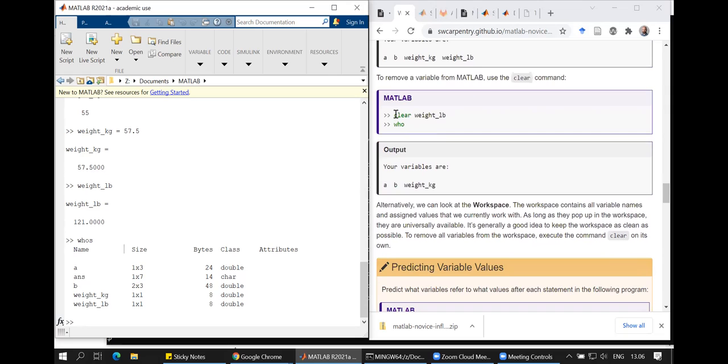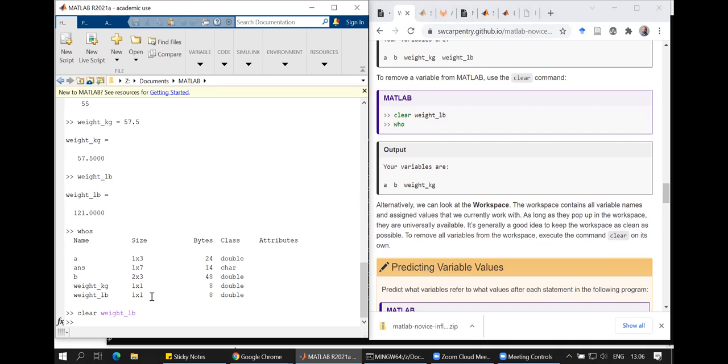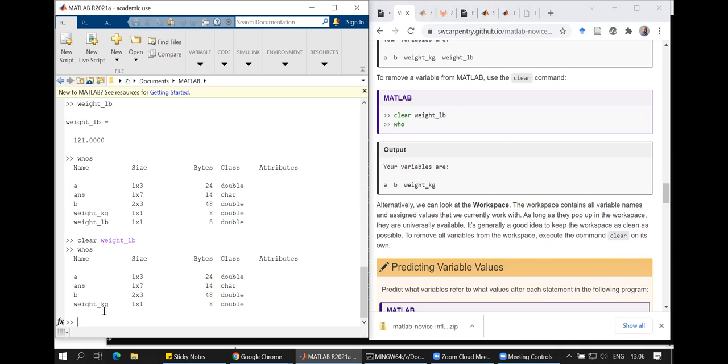And then another important command is the command clear, where, for example, you need to get rid of a variable that you don't need anymore because you know that in the next iteration, that variable is not supposed to be there. So the clear command followed by the name of the variable that you want to get rid of, weight in pounds. Now I press enter, and if I type whos again, we see that the variable weight in pounds has gone from our memory, from the workspace.